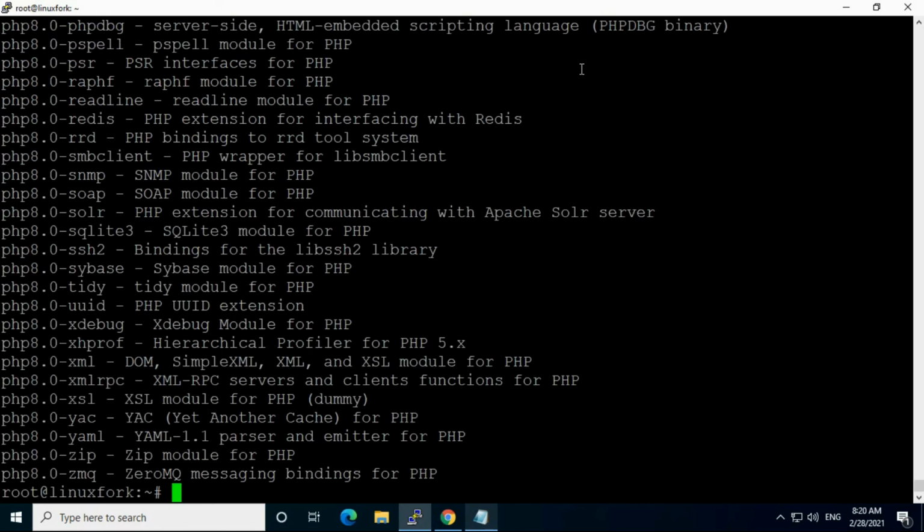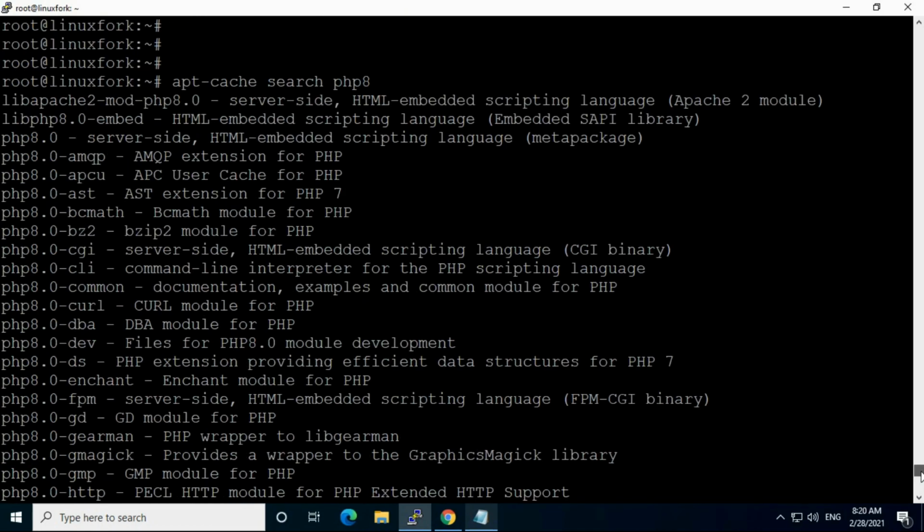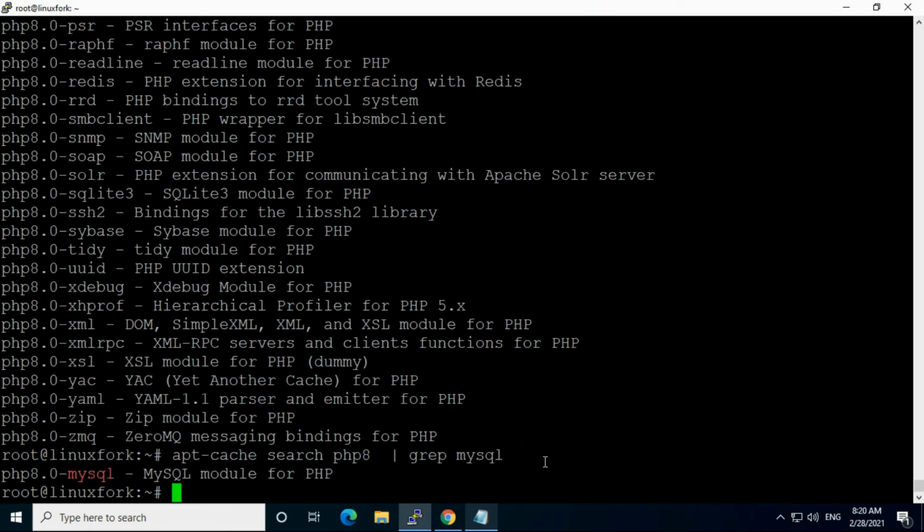Once you search, it will give you all the libraries available related to PHP 8 version. Suppose you are using a MySQL database and you need to install the MySQL extension, or you can say libraries or modules, whatever you like. So how can we install that? Just grep MySQL. If that library is available, it will show here. As we can see, this is the name of that library.